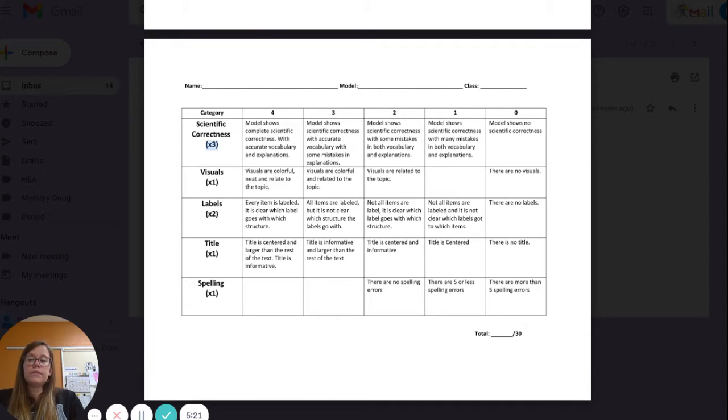So for scientific correctness, your model shows complete scientific correctness with accurate vocabulary and accurate explanations. So you can get up to 12 points for that, which means your model has all the labels, everything is accurately labeled, your vocab's right, and all your explanations are right. We're going to strive for all 4s, right? You guys can do all 4s. I know you can.